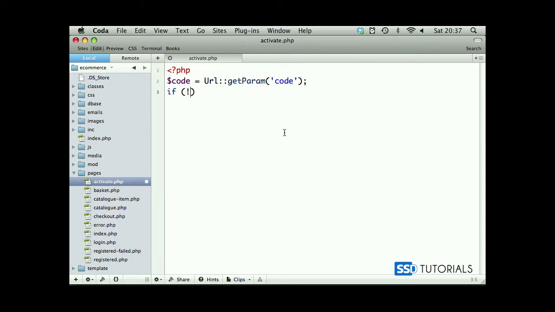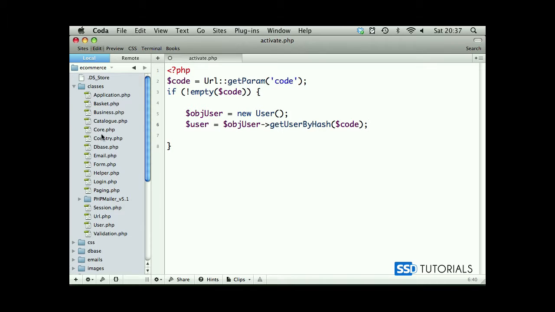So if not empty code, that means obviously some value has been assigned to this code parameter. Then we create object user, which equals new User class. Now that we've instantiated this class, we can create the variable user, and we'll assign the value of object user getUserByHash method, and we pass in the variable from the code parameter.